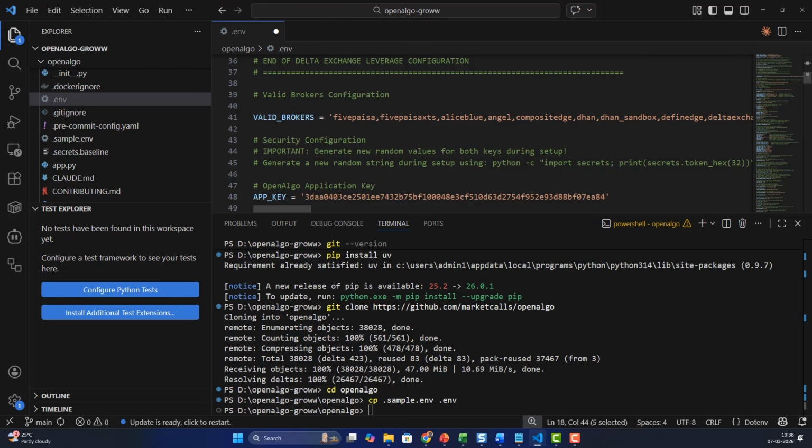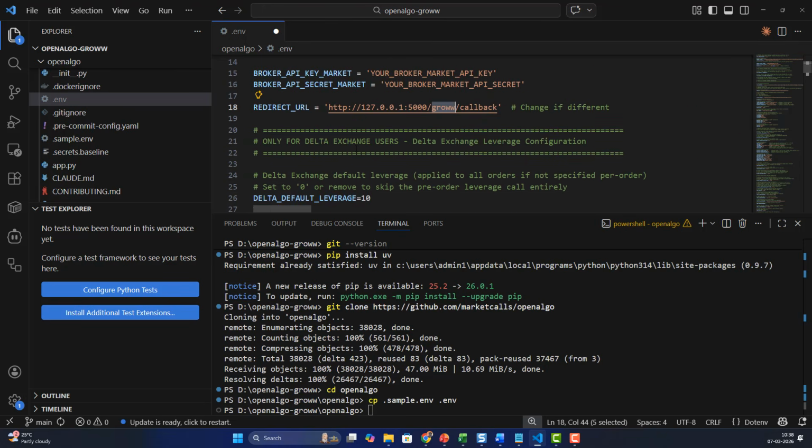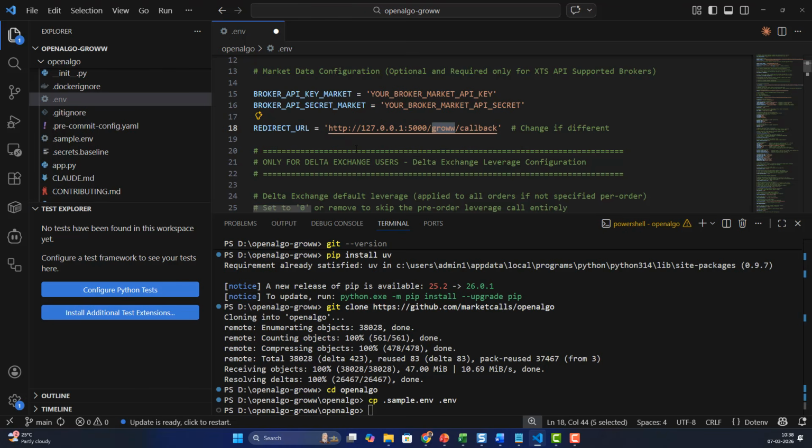There is a valid broker list. So among that, the Groww is here. So exact same case is what you have to keep. Not in uppercase, not in a mix of lowercase and uppercase. It is exactly the lowercase, right?